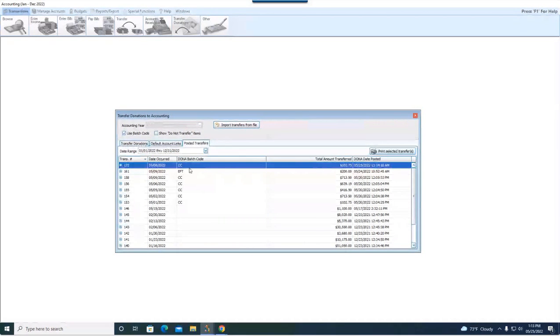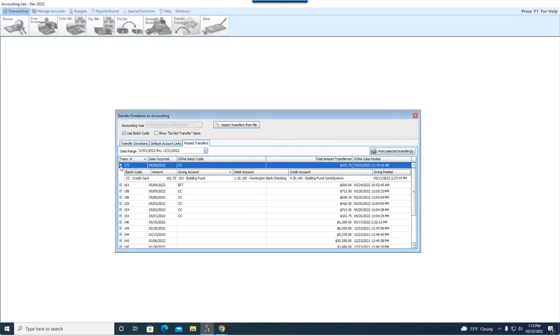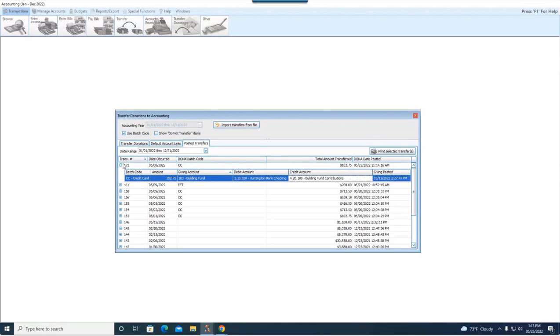If not, those batch codes will not show up in accounting. Okay, but then you simply click on the plus sign next to each one of them, and I go, yep, there's $102.75 credited to the building fund, went to Huntington Bank checking, and oh, it went to Huntington Bank checking, not to my Vanco holding account. Okay, so that's a problem.